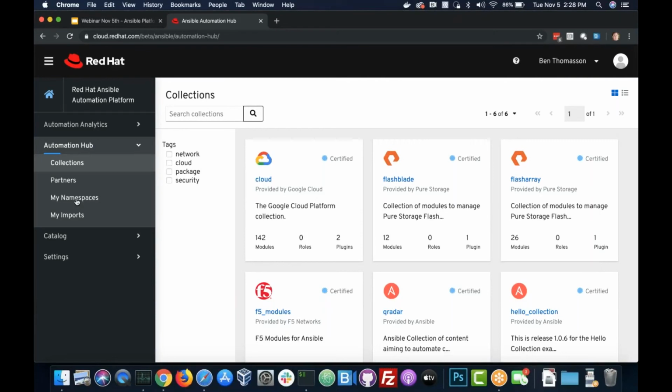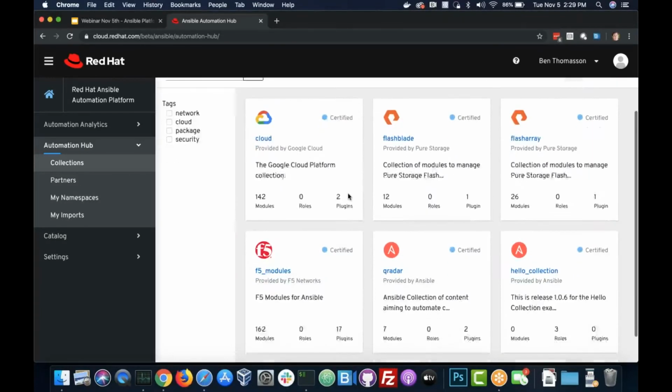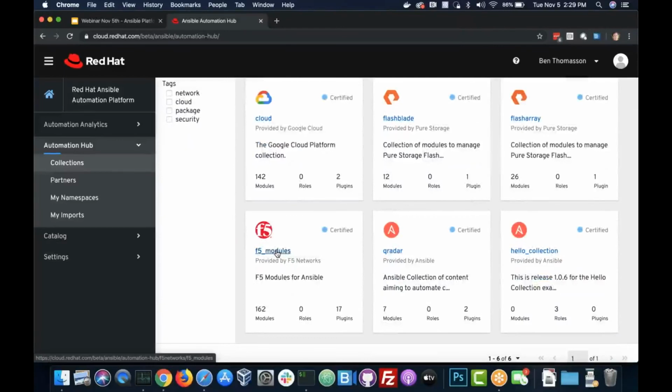We are going to launch 15, I think is the count, of certified partners at launch. You can see some of them in the beta here already. We can see Google Cloud. We can see Pure Storage has a couple different namespaces in here. And we have this F5 one that I'll dive into.